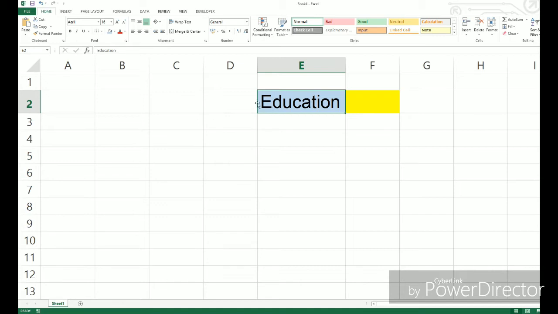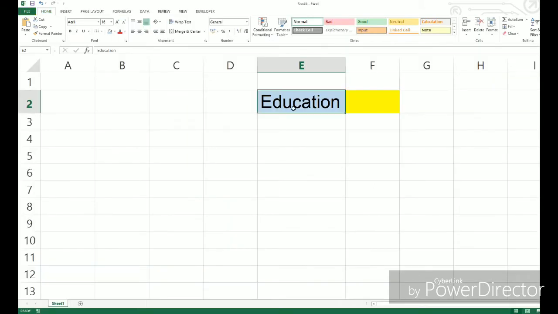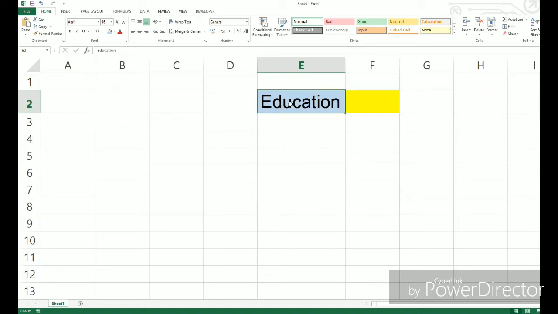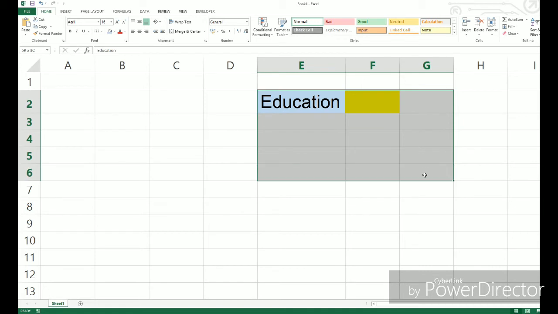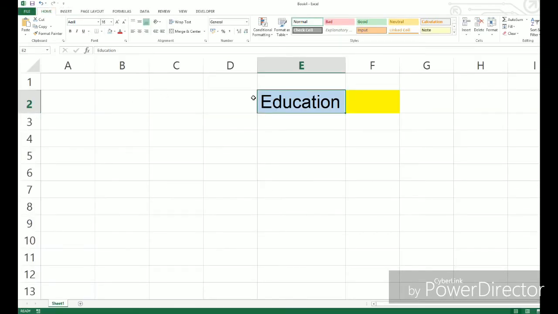Education. I want to make it bold. This option you see, B, is for bold. If you put your cursor on this cell, which is column E, row 2, I call it E2, or you highlight more than one cell like this, a range, I put the cursor on a cell or on a range and select option B. So the font will go bold.